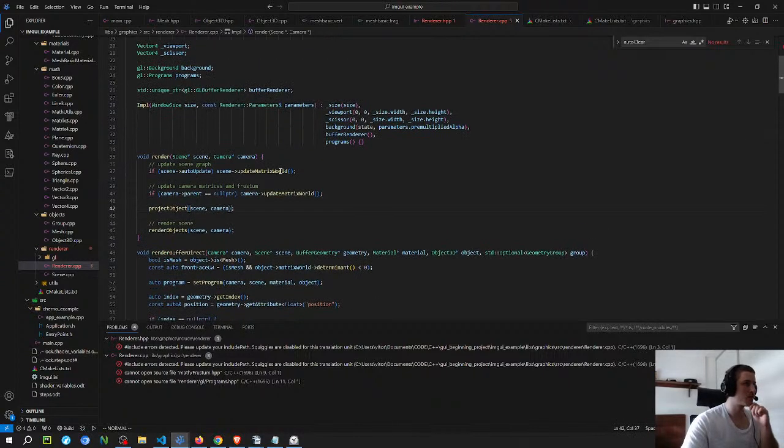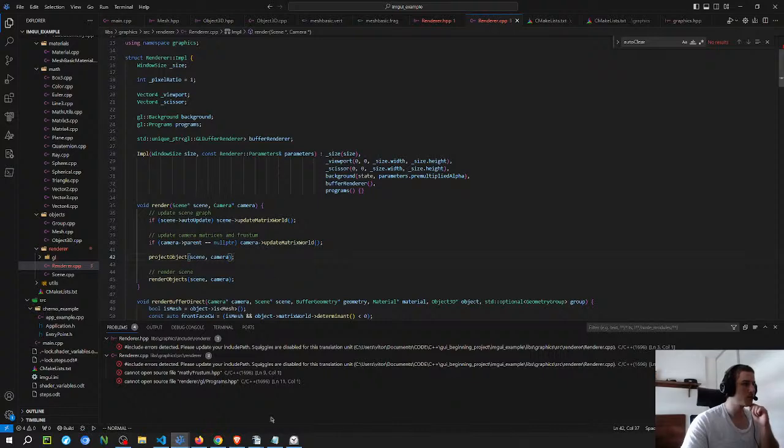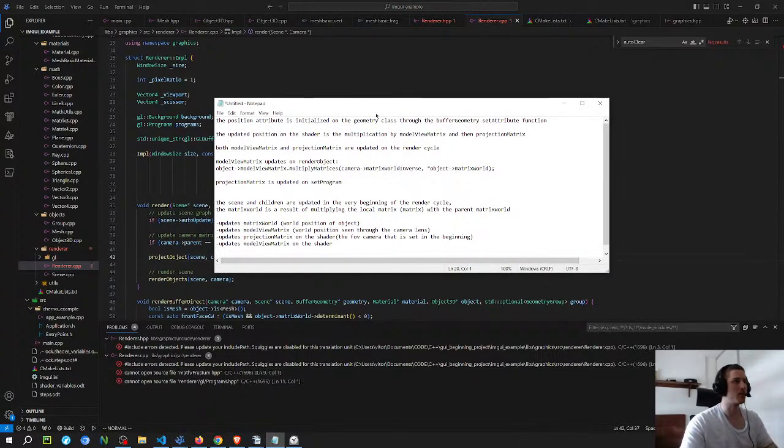I also wrote down here the thing that actually matters: the way that they are doing things should update the variables on the shader, as far as I understand. So let me see. Position attributes are initialized on the geometry class through the buffer geometry set attribute function, which is the part that I was showing there in the beginning.